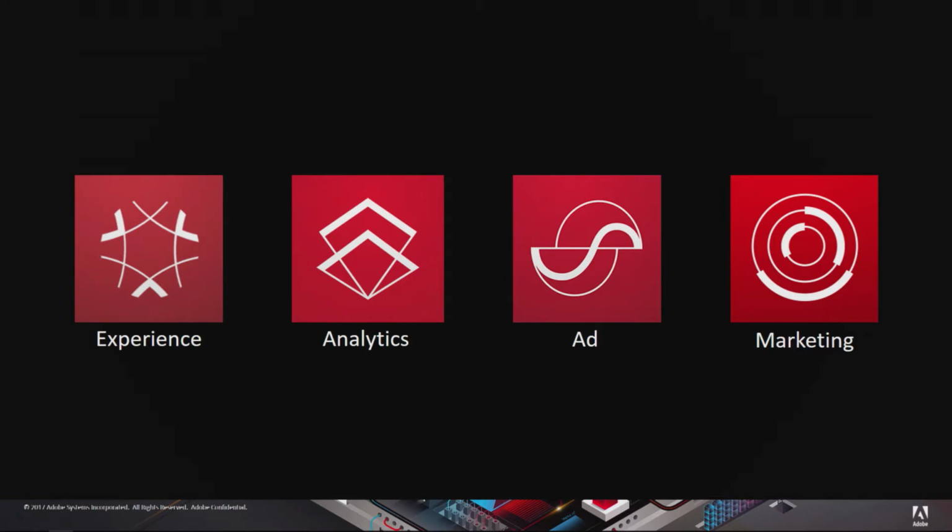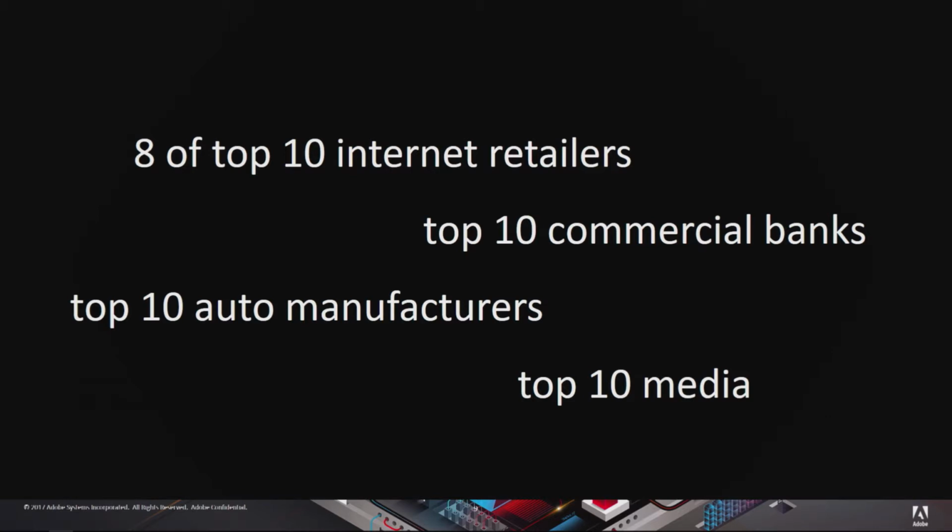It actually drives quite a bit of our business. It's one of the world's largest SaaS offerings that's created by our Experience, Analytics, Ad, and Marketing clouds. These services are consumed by many of the world's top brands. I won't read the slides for you, but you can see here that it's pretty well consumed across most of the retail, finance, auto, media, and travel industry. These are brands that expect a lot from Adobe.